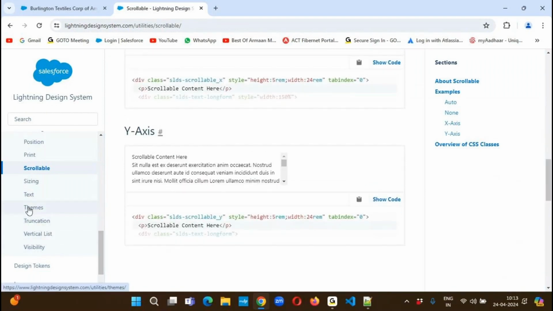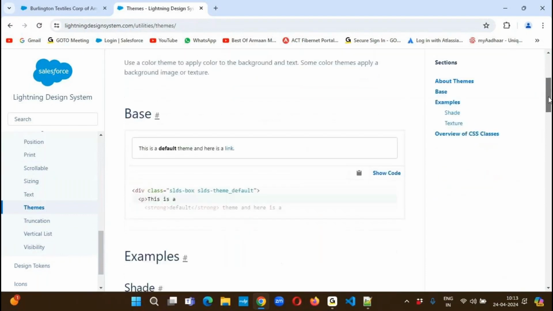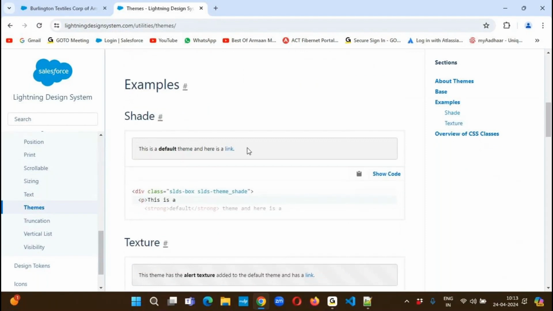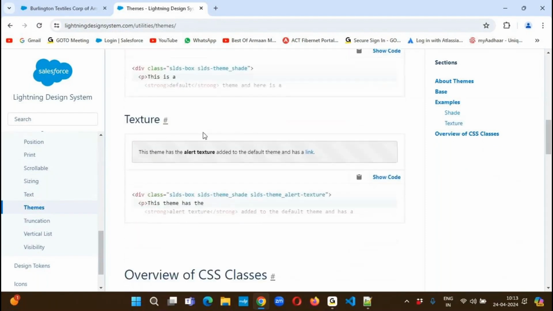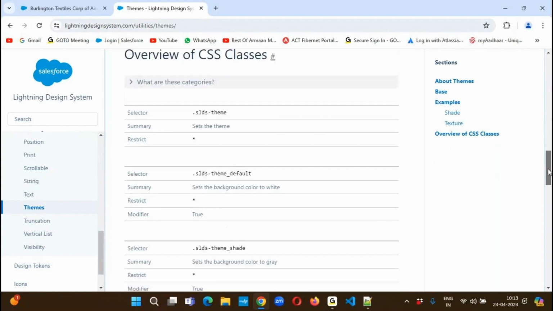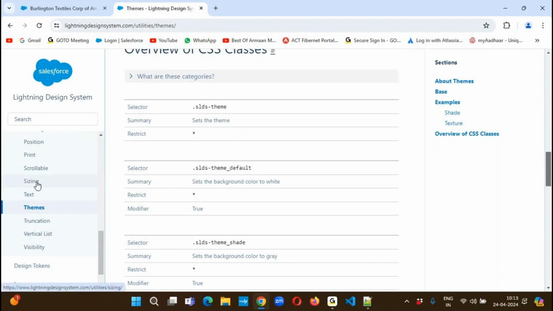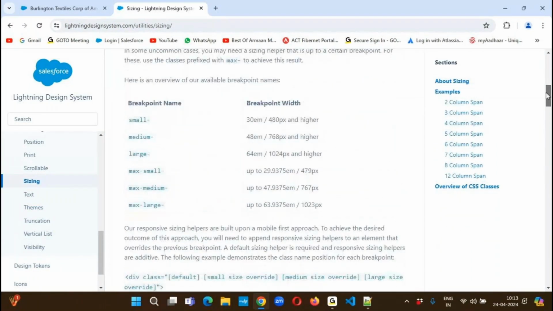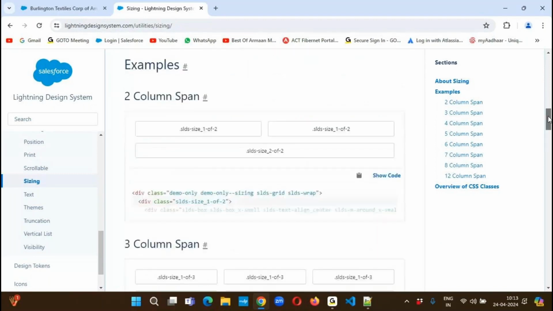And then we are having the themes. What kind of themes do you want to apply? As a base theme, which doesn't have any base theme. Shade will have some shaded theme. Texture indicates the texture style. Observe these texture colors; depending on the requirement, we can use those texture color themes also. And then sizing also depends upon the column size, and we can specify small, medium, large, maximum small, maximum medium, maximum large. Like that, we can specify the various sizes over here.